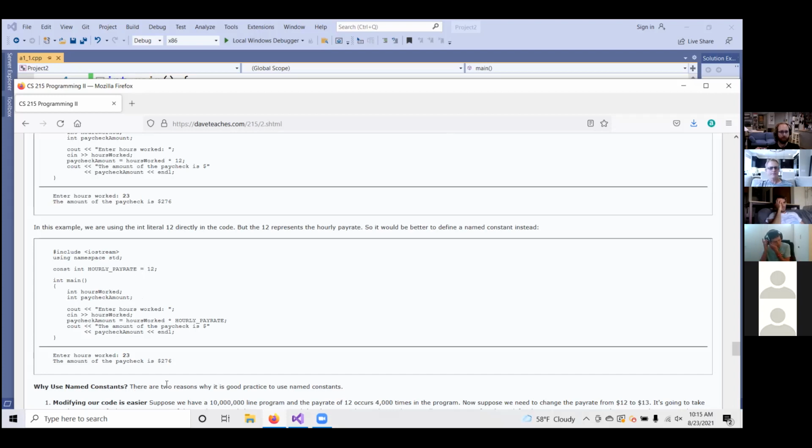So here's why. First reason is, let's say we have a 10 million line program and the pay rate of 12 occurs 4,000 times in the program. And now suppose we need to change that from 12 to 13. Obviously, I wrote this a few years ago. If I was writing it now, I probably wouldn't use 12 for the pay rate. If we didn't use a constant and we have the number 12 occurring 4,000 times in the program, what are we going to do? We're going to have to go through and find all 4,000 of those occurrences and change them to 13 one at a time.